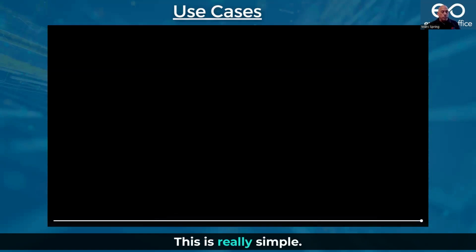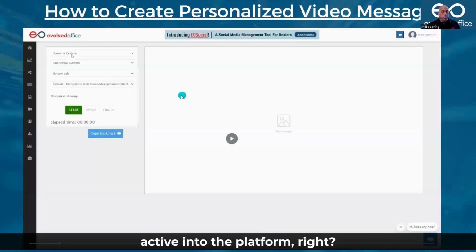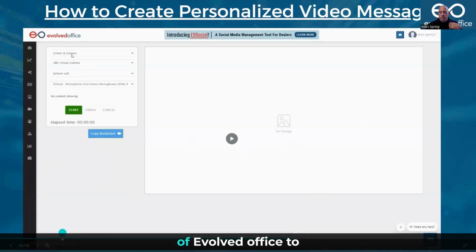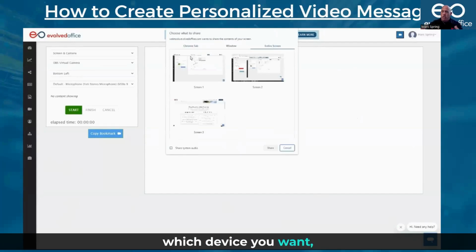This is really, really simple. This is actually seeing the tool active in the platform, right? No one's going to make these if they're really hard to make. So here is how simple it is inside of Evolved Office to shoot those videos. You're looking at the interface in Evolved. You go in and you pick your camera, which device you want, and your microphone.